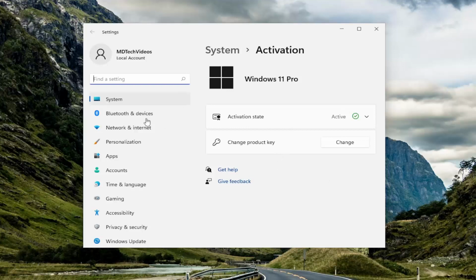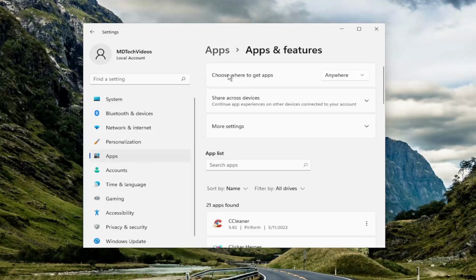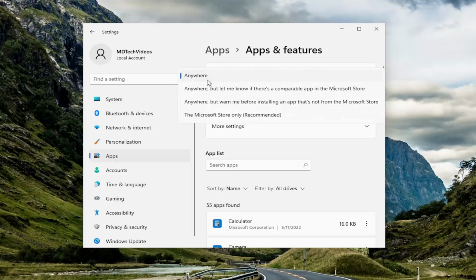Something else, if you're still having a problem, you may want to select the apps option on the left side. And then on the right side, you want to select where it says apps. Select apps and features on the right. And where it says choose where to get apps at the top, click on the dropdown and select anywhere. And that's pretty much it.